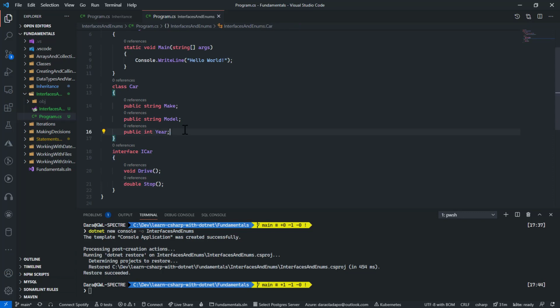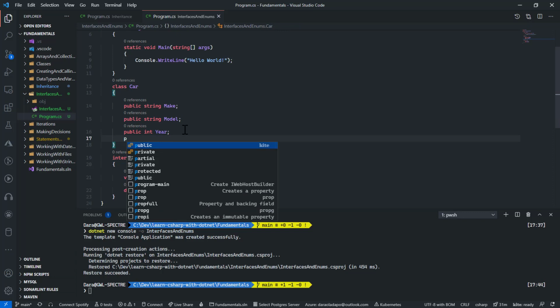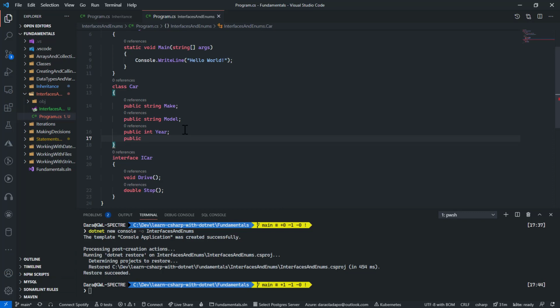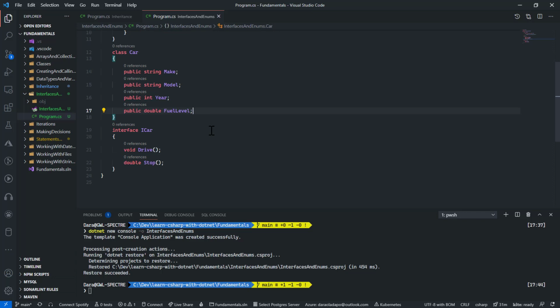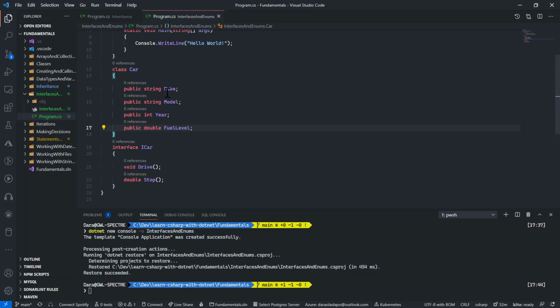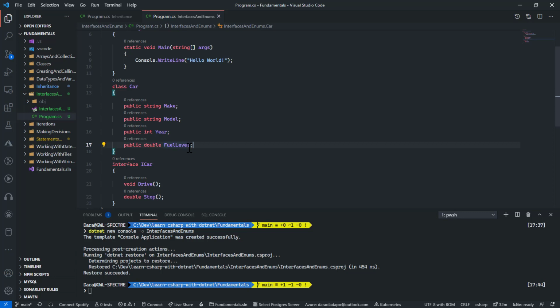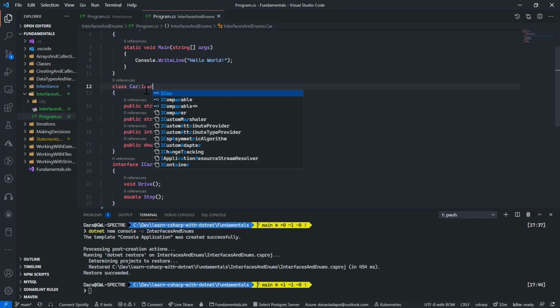So in here, let's introduce a new variable. Let's make that a public double FuelLevel. When we drive, we'll decrease the fuel level. When we stop, we return the value of the fuel level. Let's now go and implement this. To ensure that the class is enforcing the rules of operation, we will make it inherit from ICar.